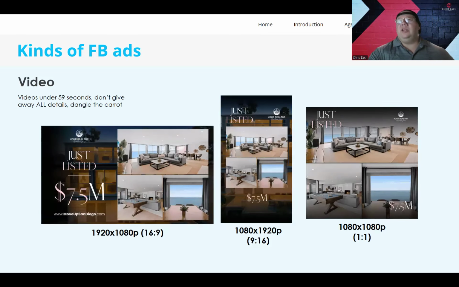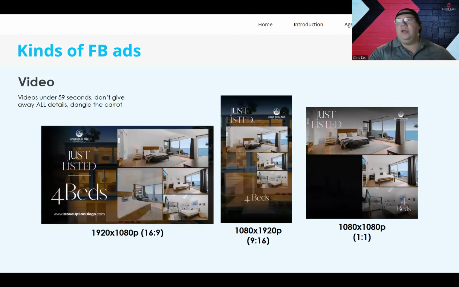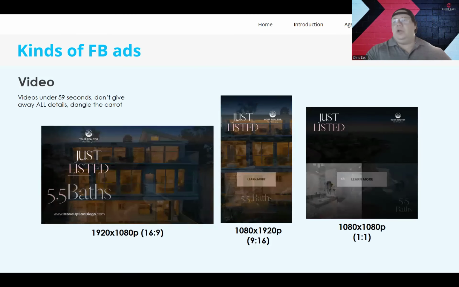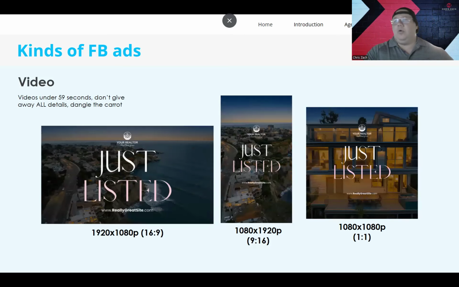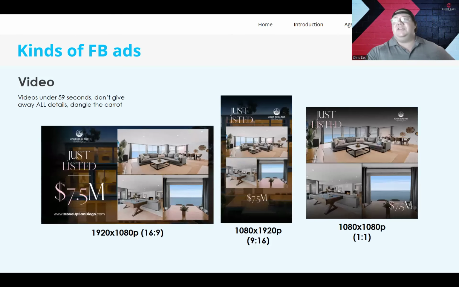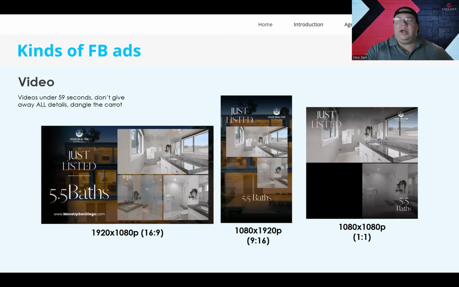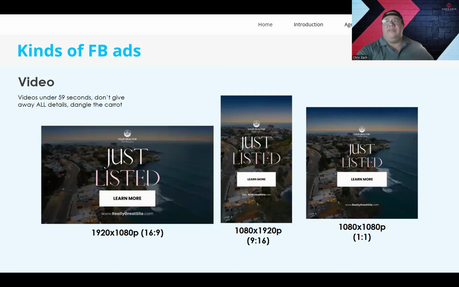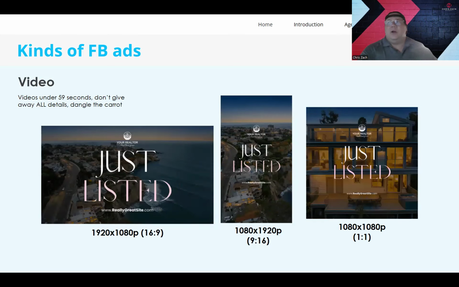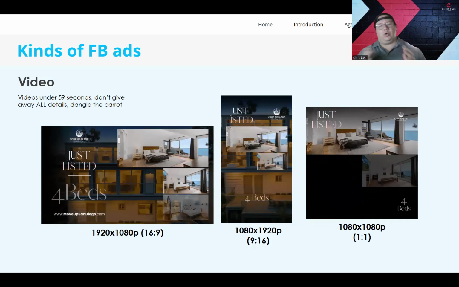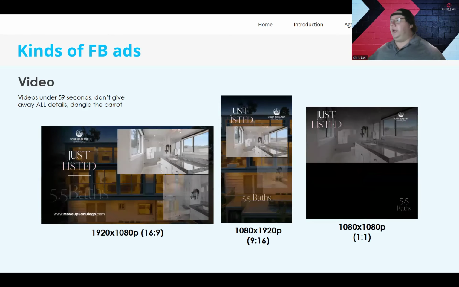Next up, video. I am really still big on video. Video works. Here's the thing I get nervous about with video. Agents tend to give away the farm. They tend to show too much. So on a video for a property, if you're running it as an ad, I would keep it really short and sweet. So a good example here.